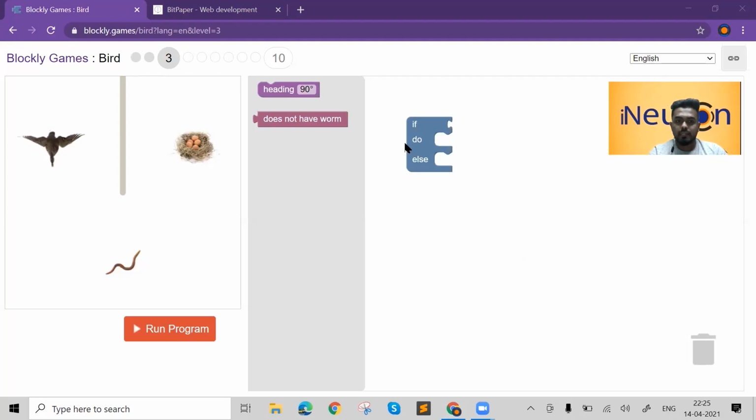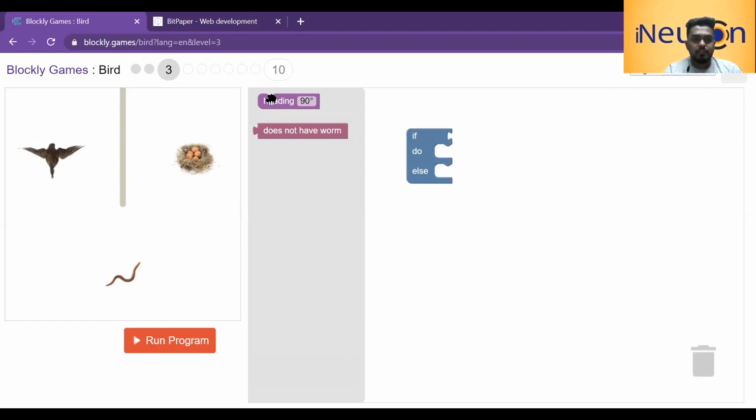Next, move to the next level. Okay, fine. So next we have, okay, this is the third level. We have the same thing: if, do, else, and two more blocks, that is heading and does not have worm. So in level 3, what we can do is use the same code I have done in level 2. So if does not have a worm, but the angle will be different now.